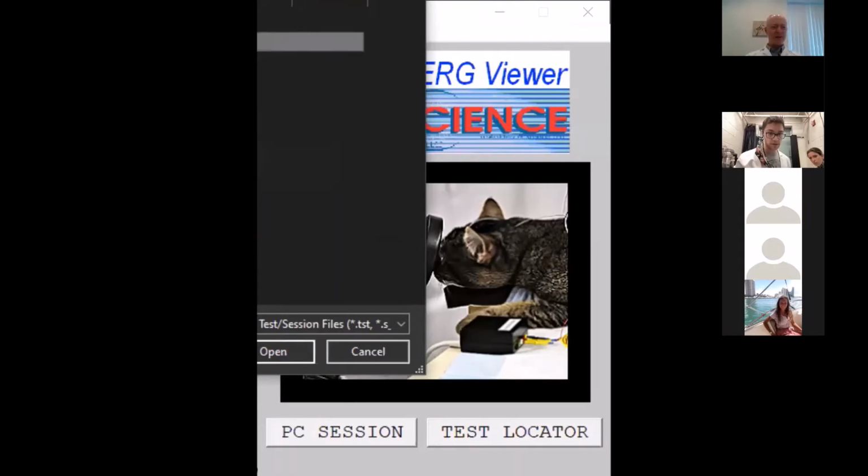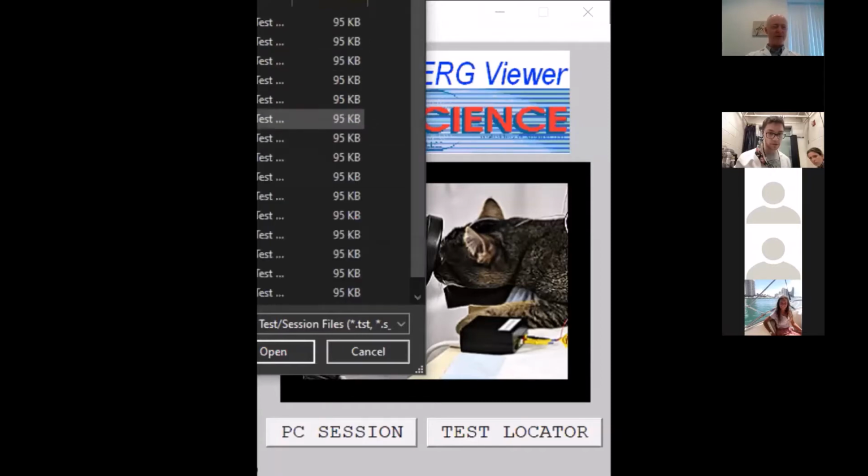Here, an example is a mouse that was done with photopic ERGs. So you can see here are all the test results that were captured, both A and B channels, so basically left and right eyes, and conducting a test.